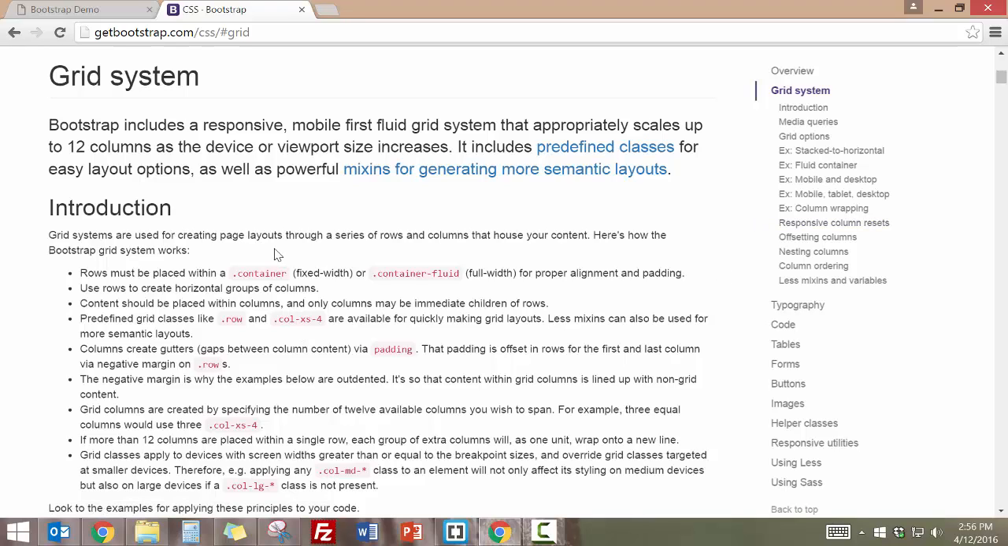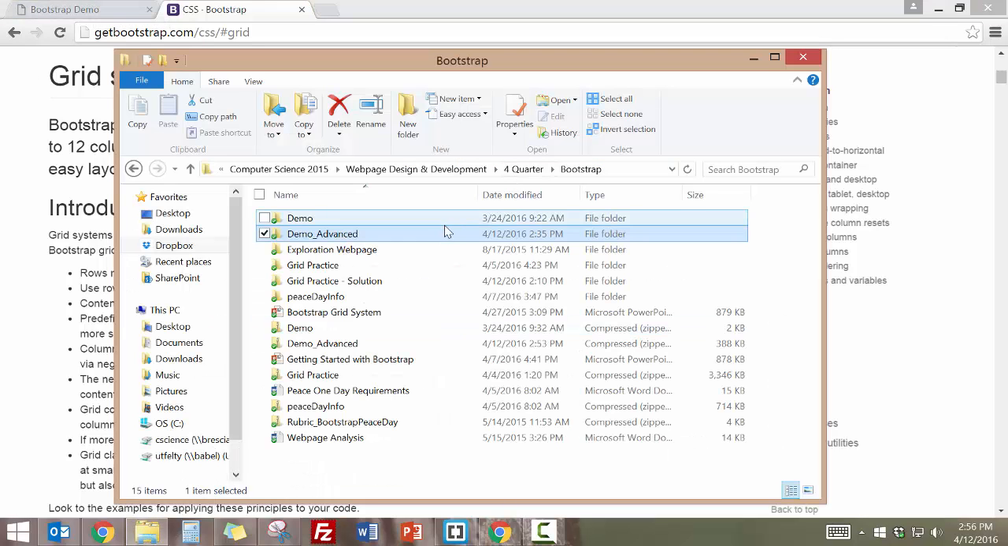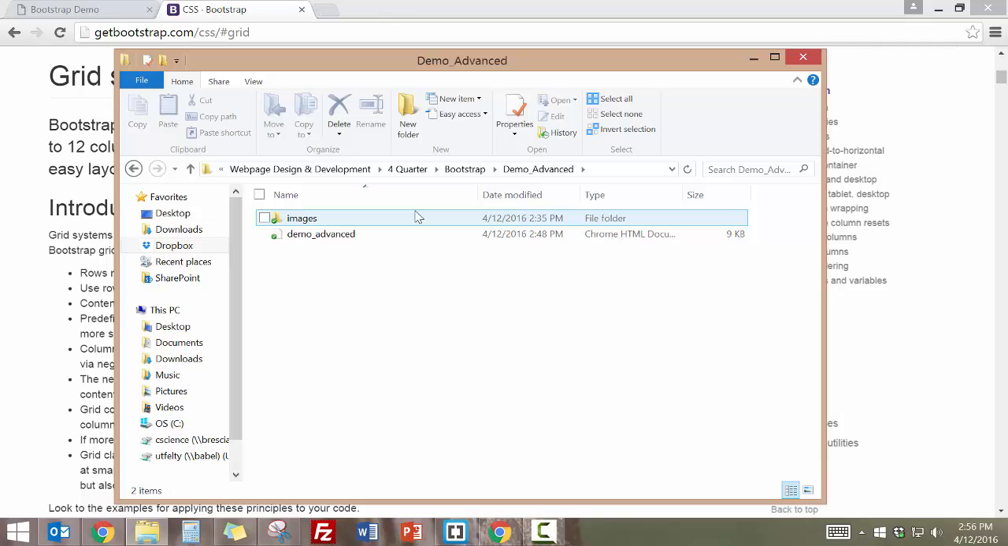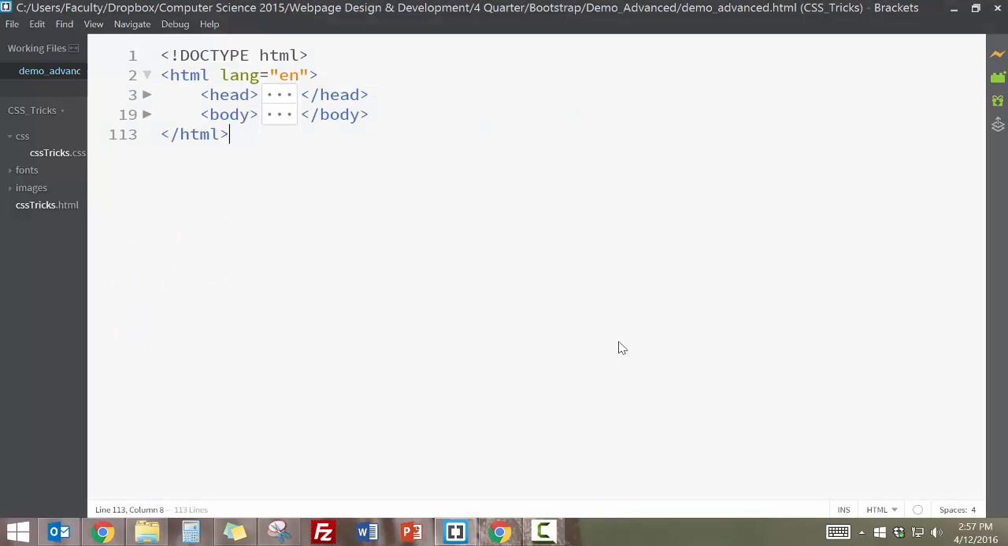The demo that I'm going to be using today is going to be on Blackboard. It's called the Advanced Demo, or Demo Advanced. So you'll need to download, unzip that file, and open it up in Brackets. All right. I'm not sure if your file is going to look like this when you open it or not.